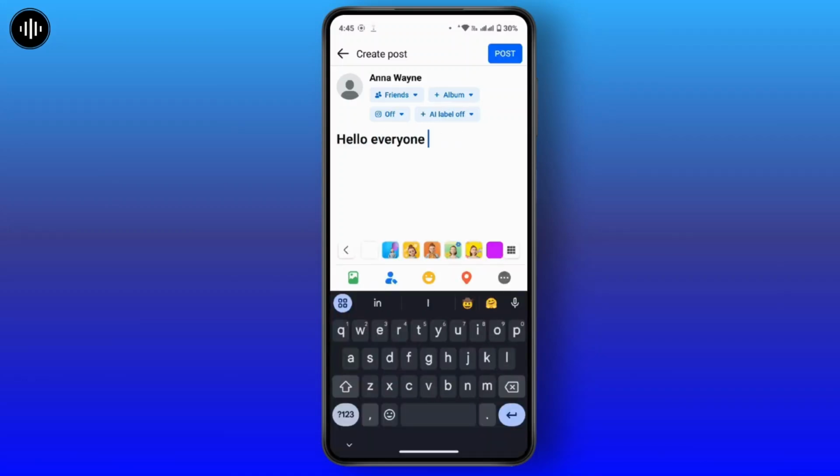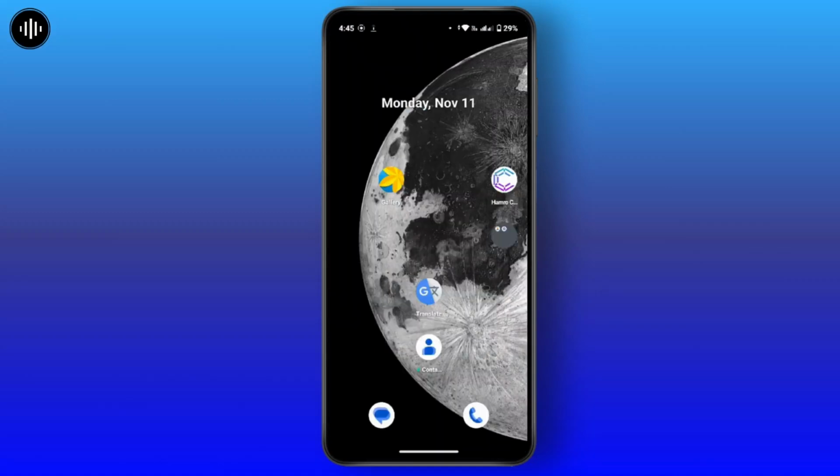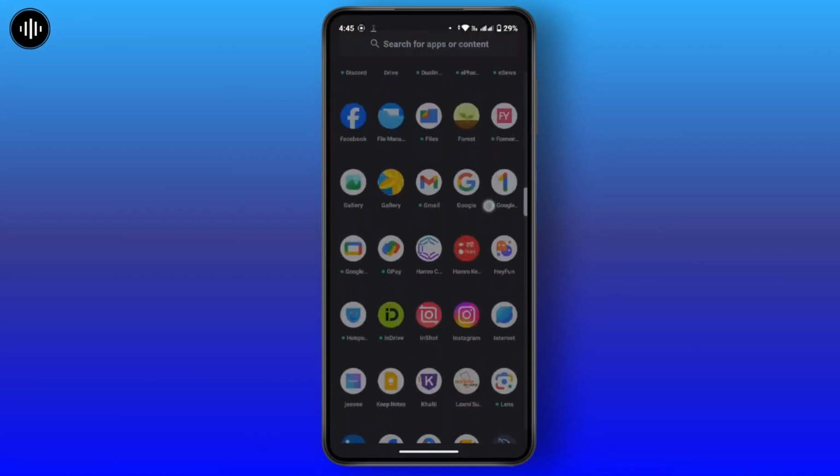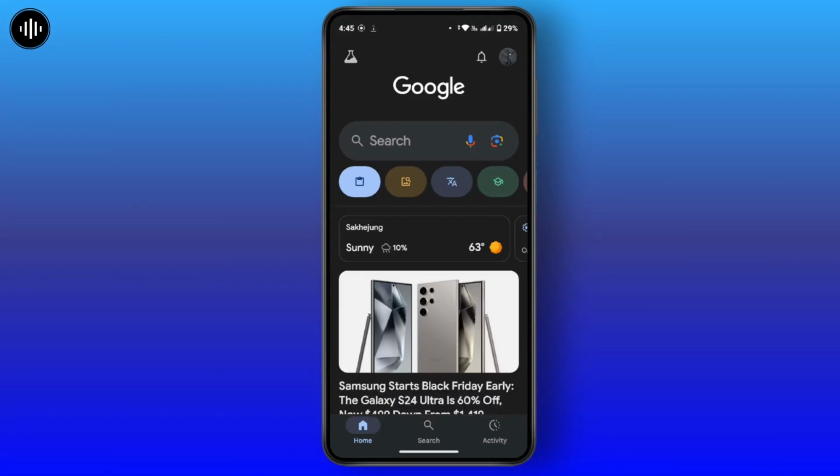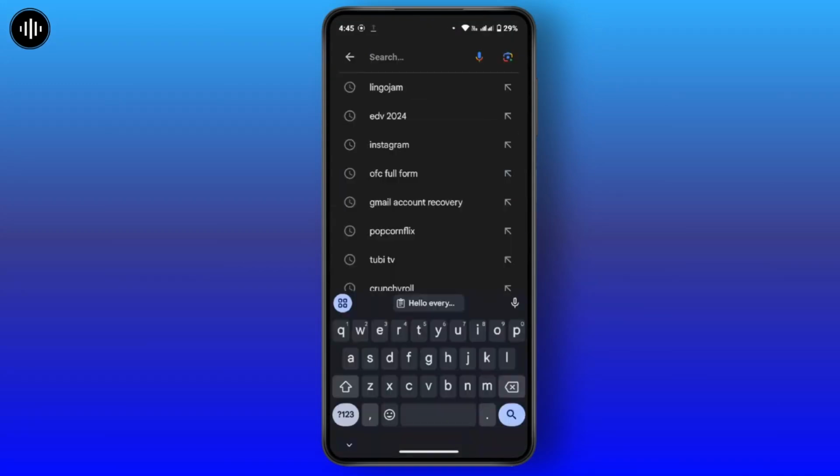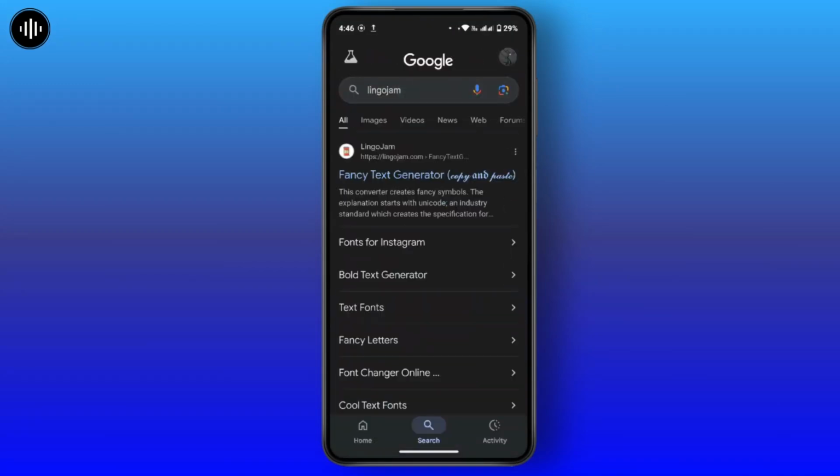Now once you're done typing your text, if you would like to make it bold, all you have to do is select them all and then copy the text. Once you have copied this text, you can close this and now you can open up any browser or you can open Google. After that, tap on the search bar and search for LingoJam, which is a free website with the help of which you can create a bold text.